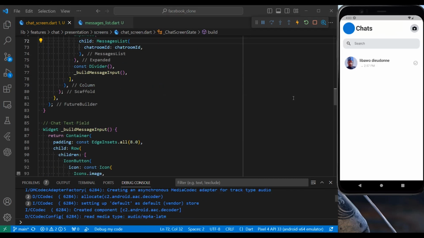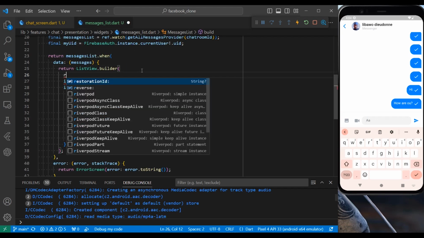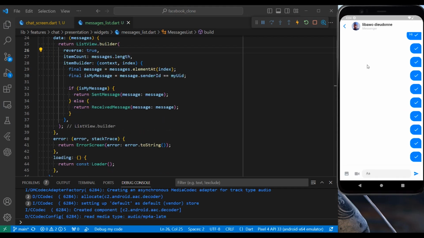Let's test the app by sending a message. It works. But you notice if you send many messages, the oldest message appears at the bottom. But if you want the latest message to appear there, for that, go inside MessagesListView and set the reverse property to true. Save the file and it works perfectly.